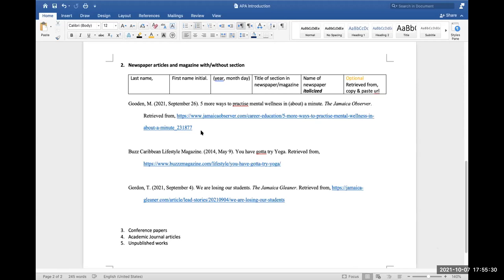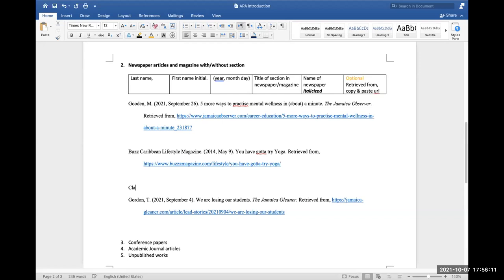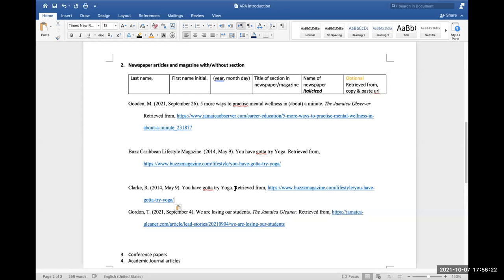Just to confirm, sir, the second one that you did is from a magazine, right? The You Got to Try Yoga? Yeah. Okay. All right. What I need to do is use a magazine that actually has an author, because I don't want you to start writing the magazine exactly like that. Let's do another one where the magazine actually has an author. Let's pretend that it was Clark R. And let's take all of this. We're just making it up. In the case of the magazine, you'd put this there.